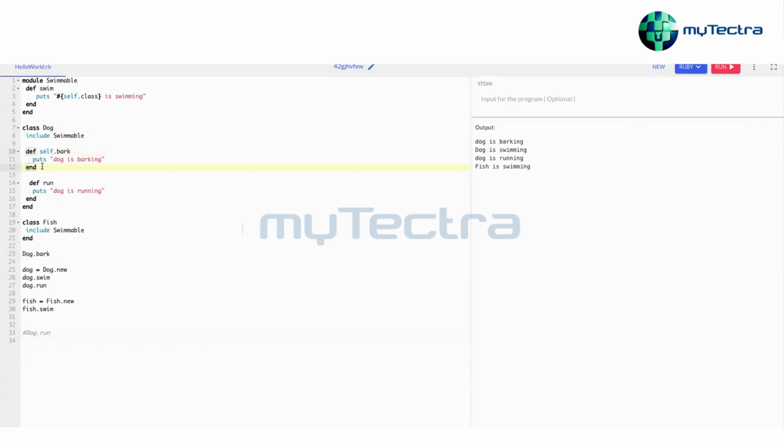I've told you this is a class method. Class method always should have self prefixed. This is an instance method, so you don't have self here. Just remember two types of method: the class method and the instance method. Class method will have self prefixed to the method name. Instance method is just plain def method name.